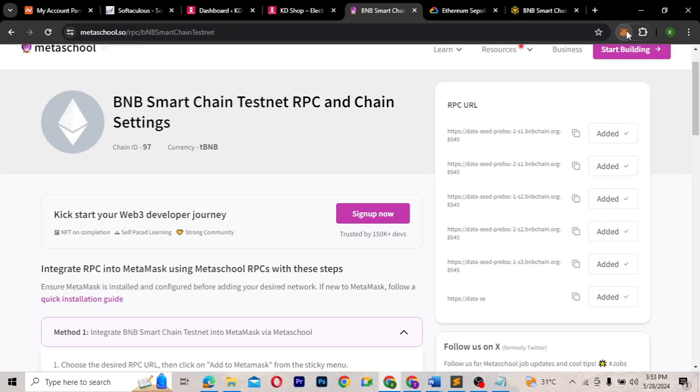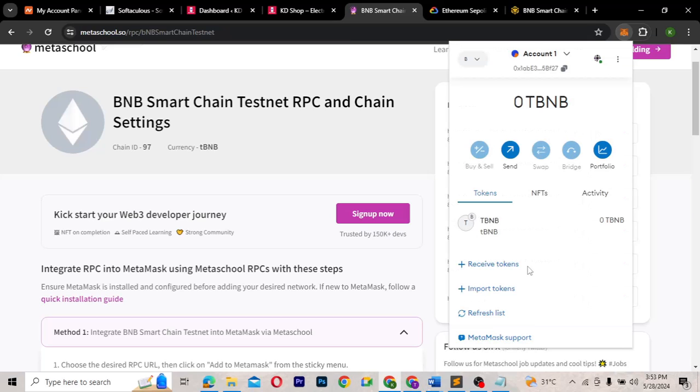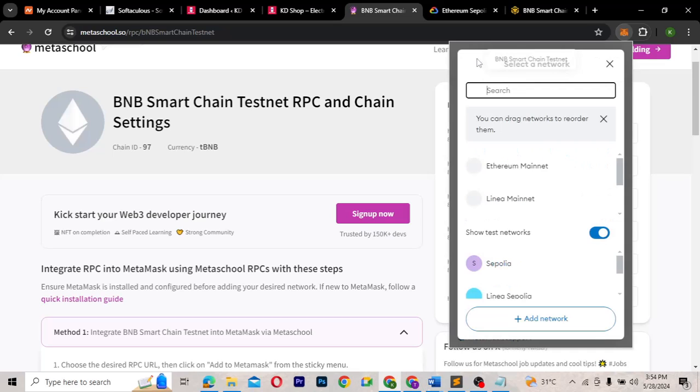Now we can take a look at our MetaMask and see how everything is going. All right guys, as you can see, we are now using the BNB testnet. This is the token, and we have 0 of it. If you click over here, you can see that we have added BNB smart chain and also the BNB testnet. So all of them have been added.